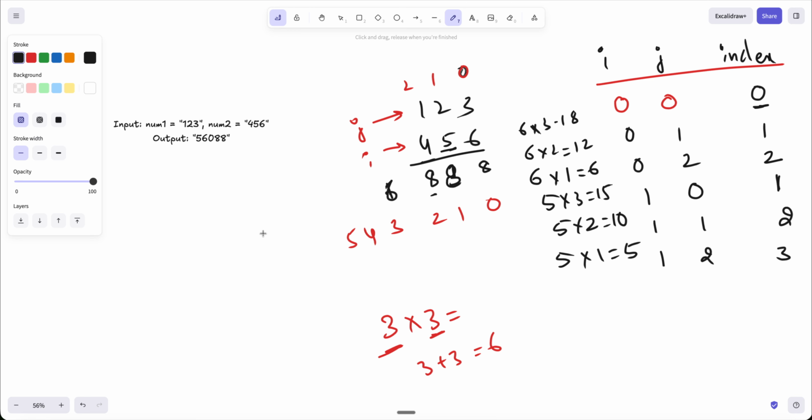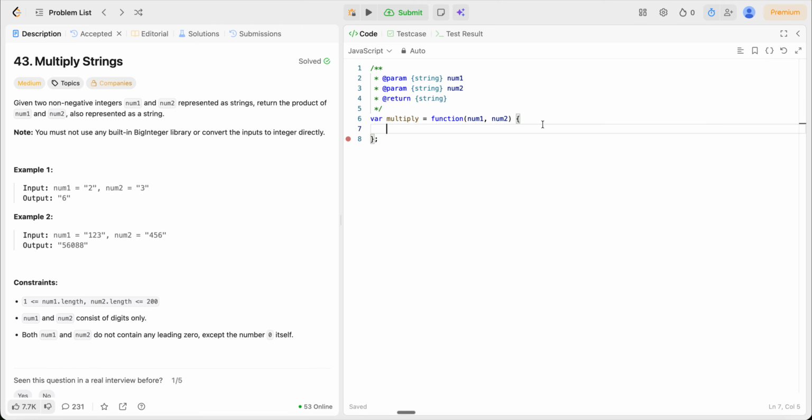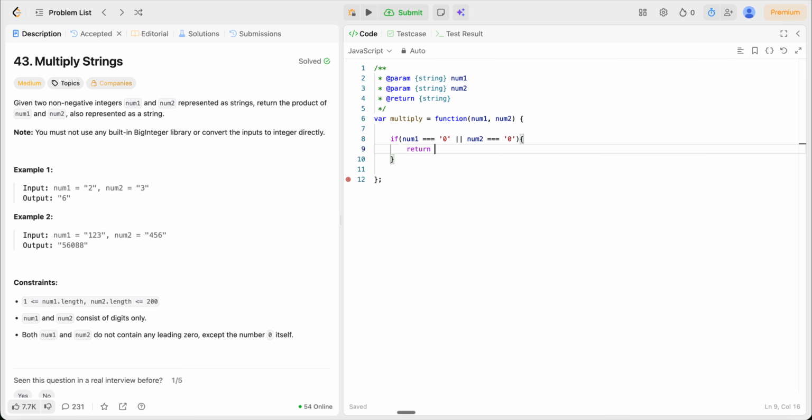And let's say, for example, if there are any leading zeros, in that case we just have to remove those zeros. So let's see how we are going to implement this. Initially, if any one of the numbers is 0, that means the answer will be 0, so we can directly return 0 for this use case.